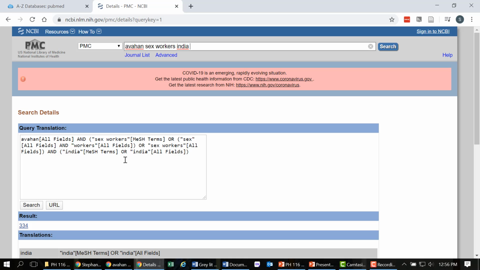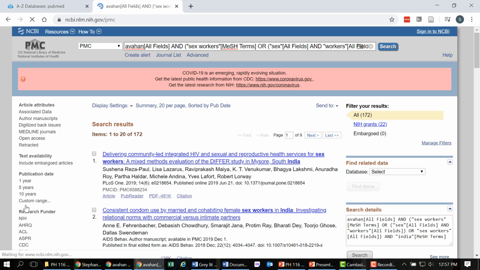So from here, maybe the term that I really want to narrow in on is India, because it didn't seem like everything was from India when I first glanced at those results. So I'm going to remove India from all fields and just make sure that it's included as a MeSH term. Once again, MeSH stands for medical subject heading, and that is something that is assigned to all papers that are within PubMed Central. And I'm going to rerun my search. And you can see that now my results have narrowed down to 172. And they seem to be much more aligned with what I'm searching for.